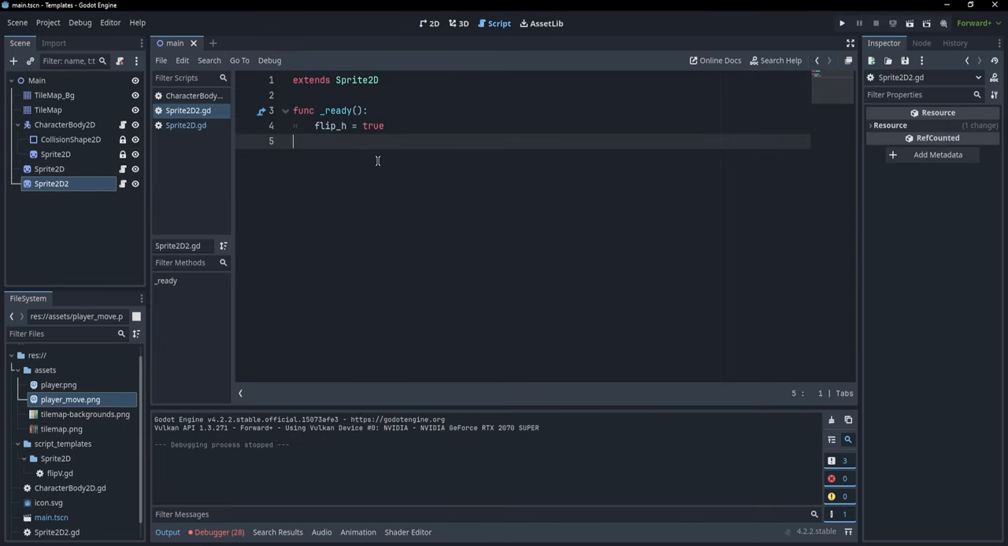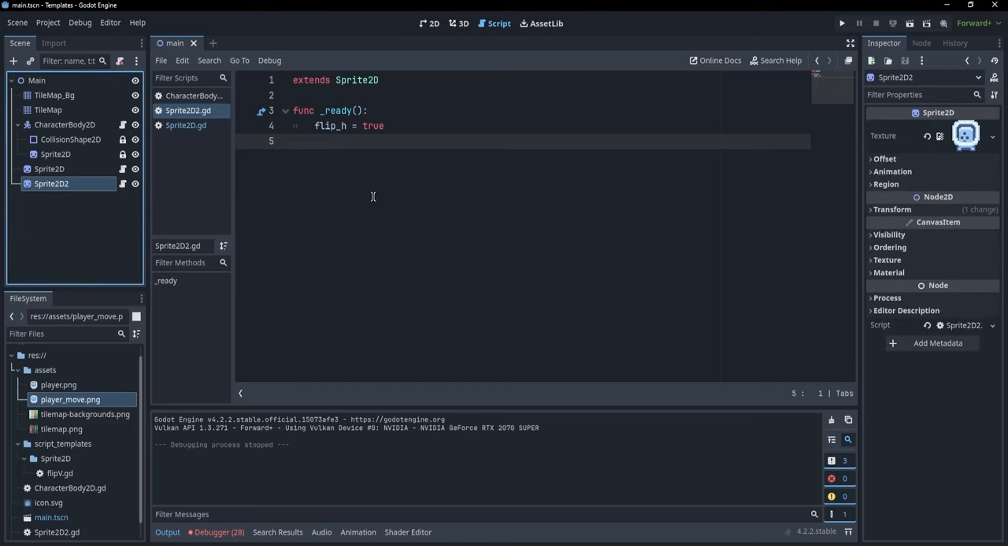Now, of course, these are very, very simple and limited uses of the script templates, but you could think of many other types of scripts which you could use in order to save a lot of time by not having to write them over and over again in each of your projects. Now, one last thing I want to show you is how to customize these templates in the editor.